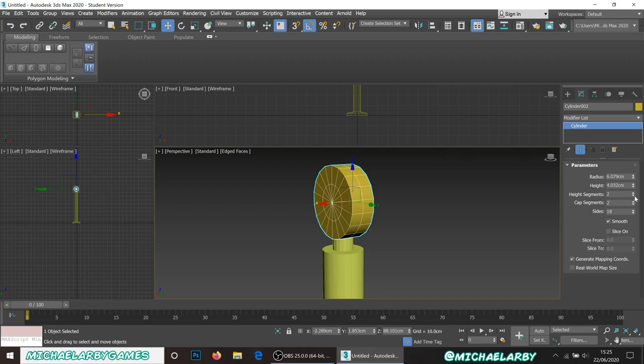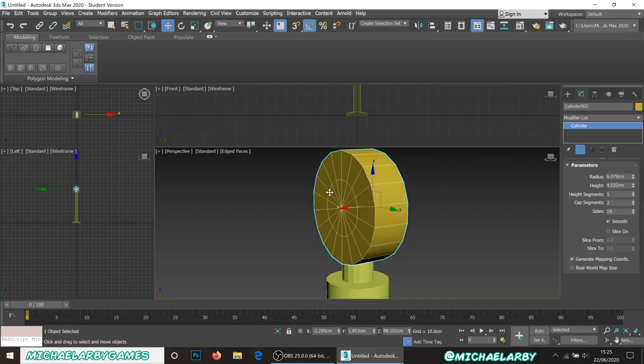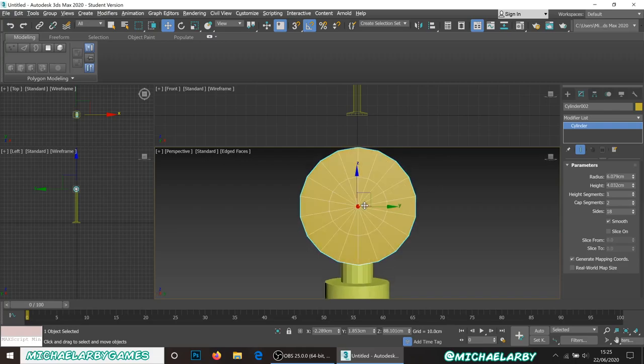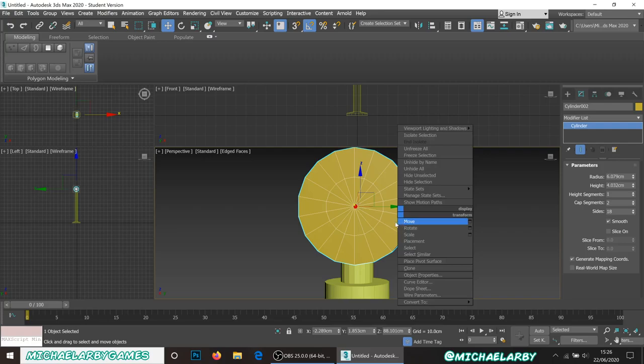Height segment. I just want one height segment. Don't need any more. I'm going to leave that cap segment on though. Nope, that's grand. So with this, I could model in some geometry, or I could leave it low poly.